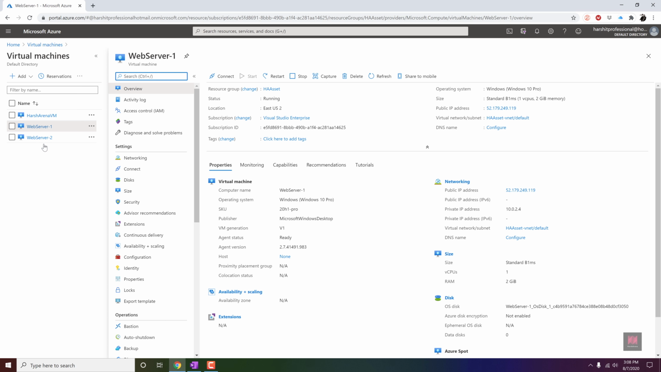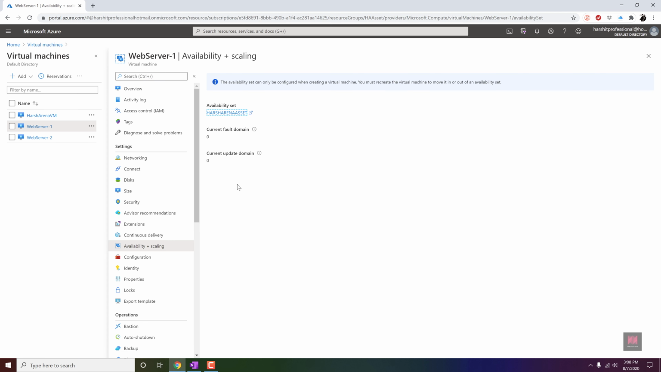As soon as you go there, you need to click on availability and scaling. And this time you can find the information here. So currently this is the name of our availability set, and you can see the current fault domain is zero. Let's read a little bit more information about this. For fault domain, virtual machines in the same fault domain share a common power source and physical network switch.